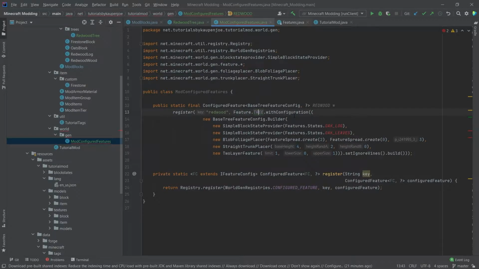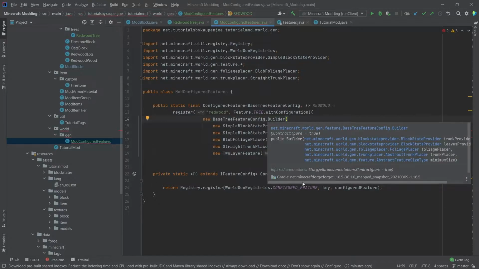This calls feature.tree.withConfiguration. So we're basically creating a tree feature with a certain configuration. As you can see, this tree configuration takes this base tree feature config, and then makes a builder out of it. And this builder has a few things that it needs. It has a trunk provider, a leaves provider, a foliage placer, a trunk placer, and then a minimum size. Those are all different types of classes here, all in the world gen packages.